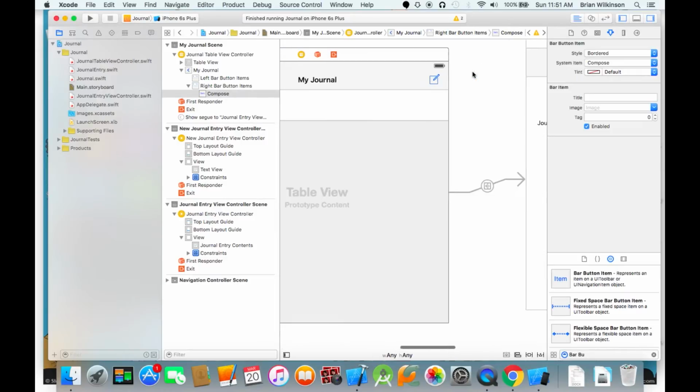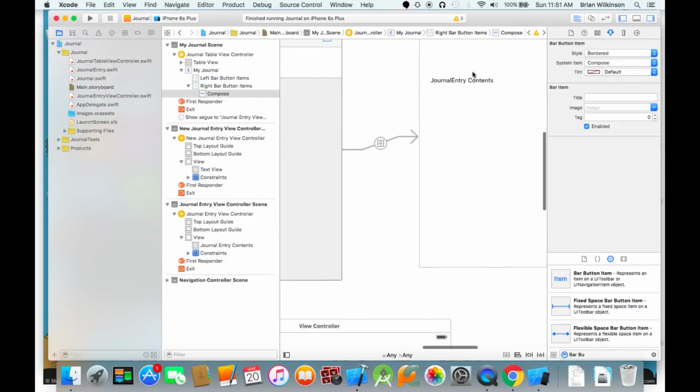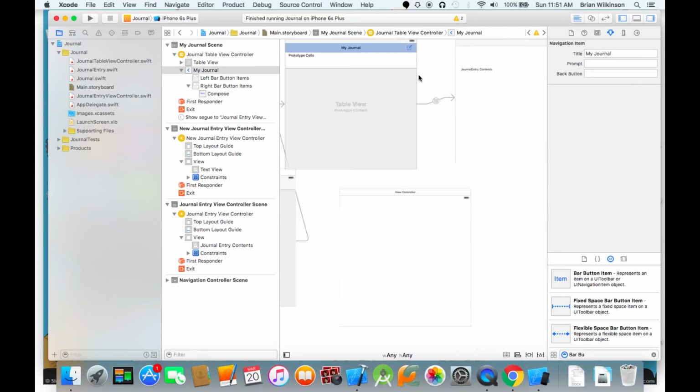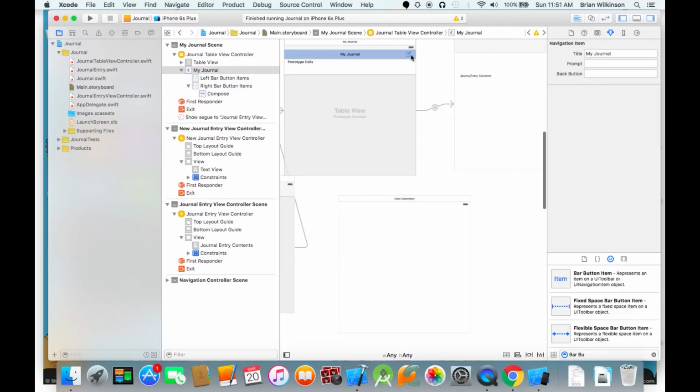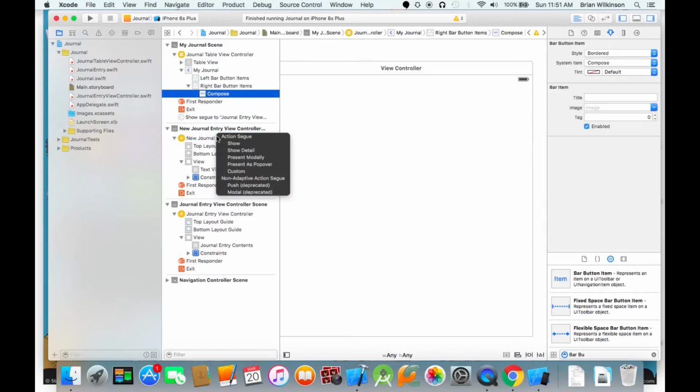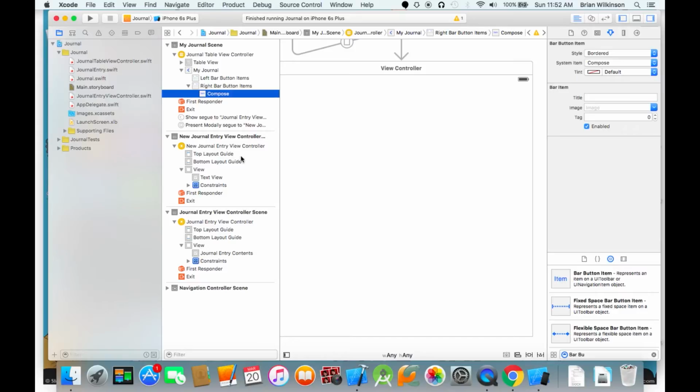And so again, the navigation controller can handle the navigation from this view controller to my new journal entry. So all I need to do is, let me shrink out a little bit here. So I'm going to go to this navigation item, this compose item, and I'm going to drag it to my new journal entry view controller. And the segue I want is present modally. Okay.